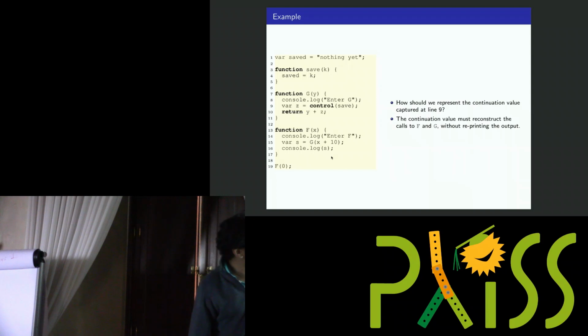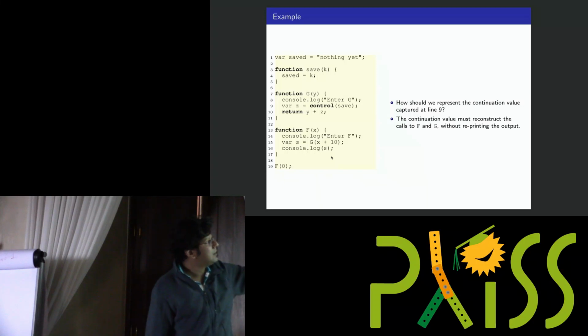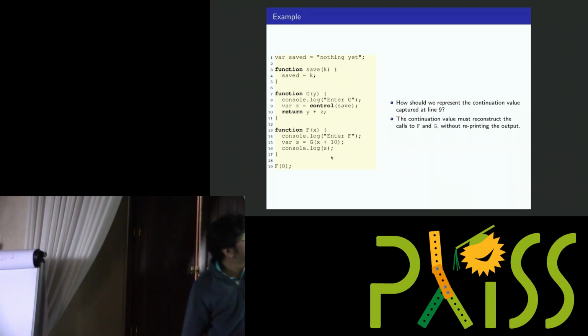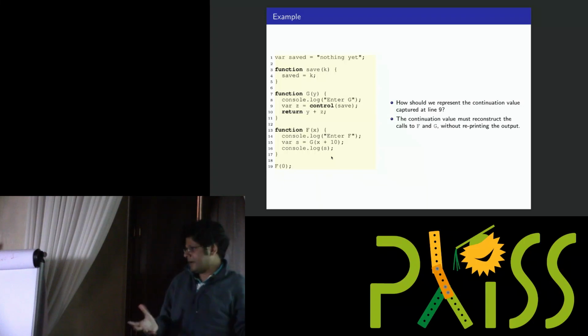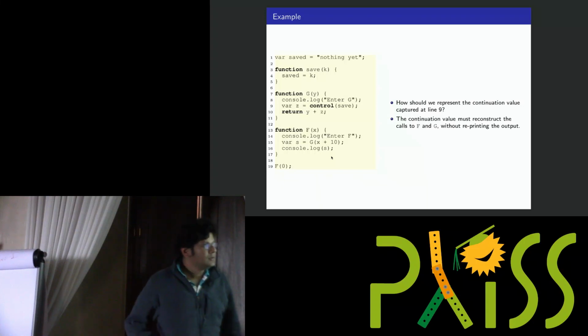So we call the control function, and what that does is capture the current continuation and pass it to save. In the save function, what we do is store the continuation in the saved variable. Since the continuation has been captured, at this point, the program sort of exits.